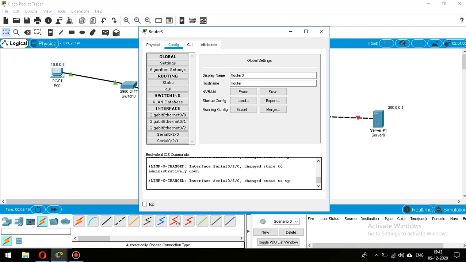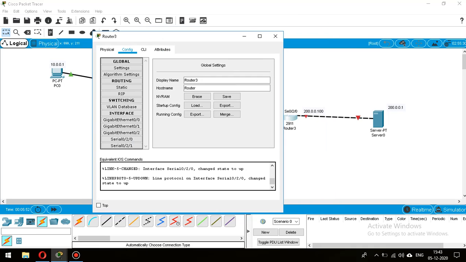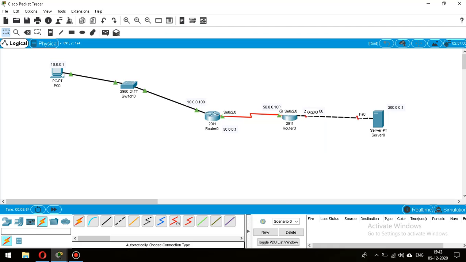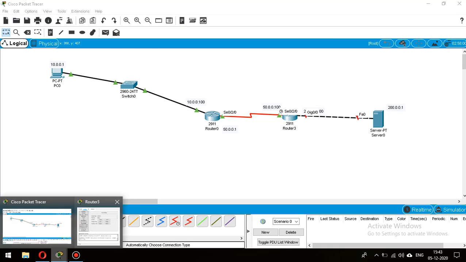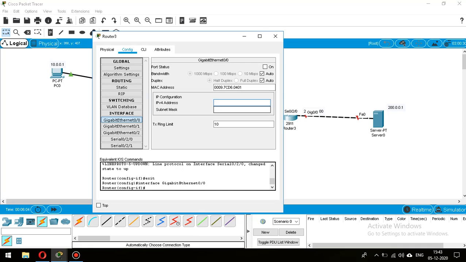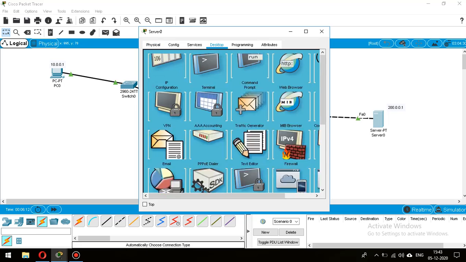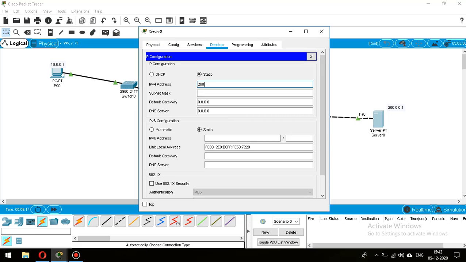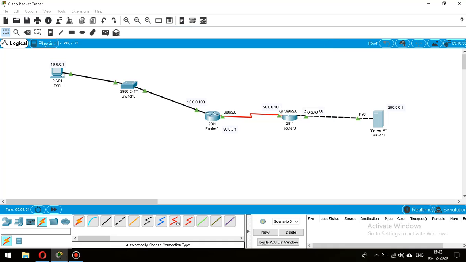And we'll be having one more interface, 200.0.0.100, and define the IP address for the server. Yes, now all IPs have been defined.